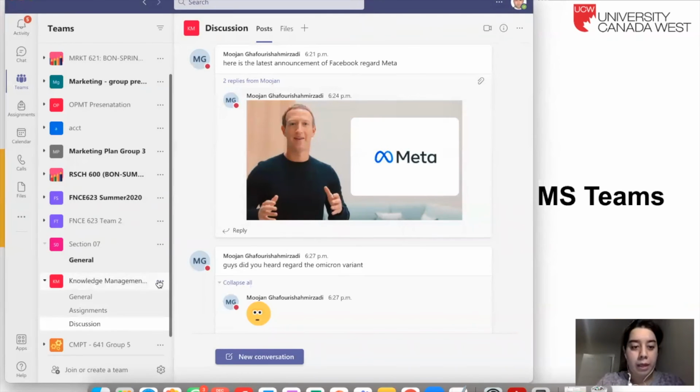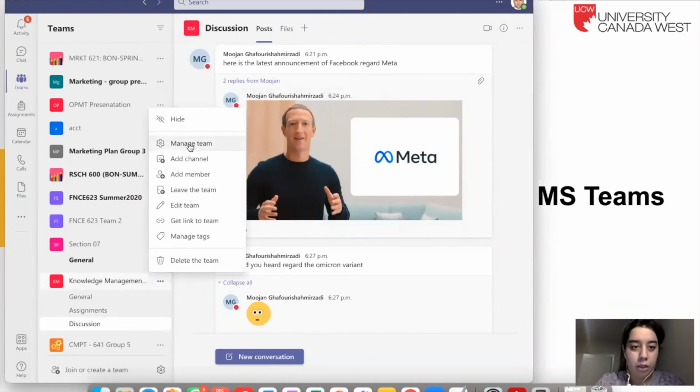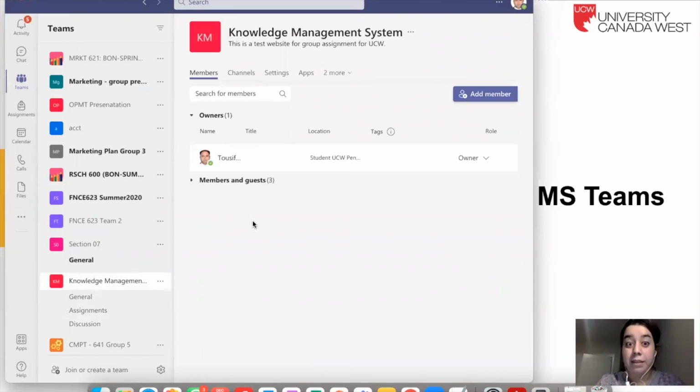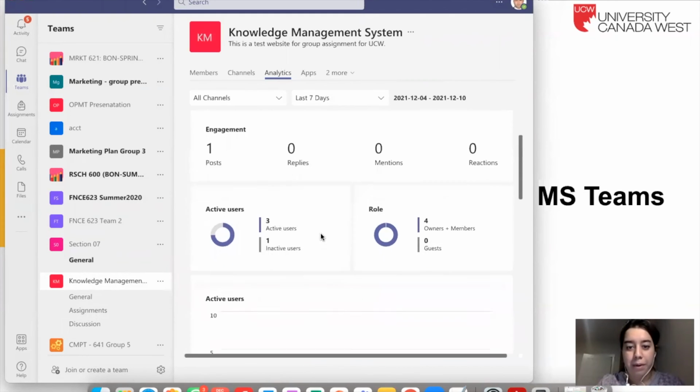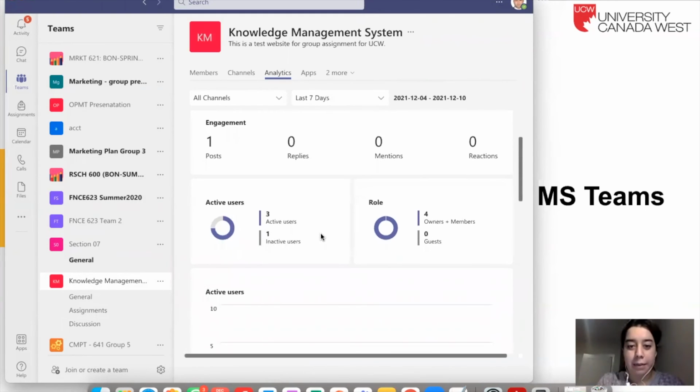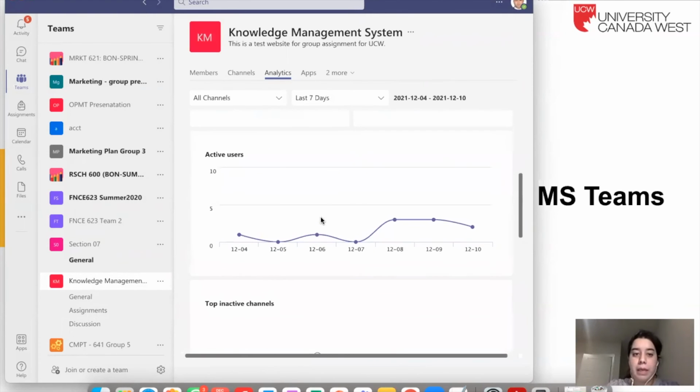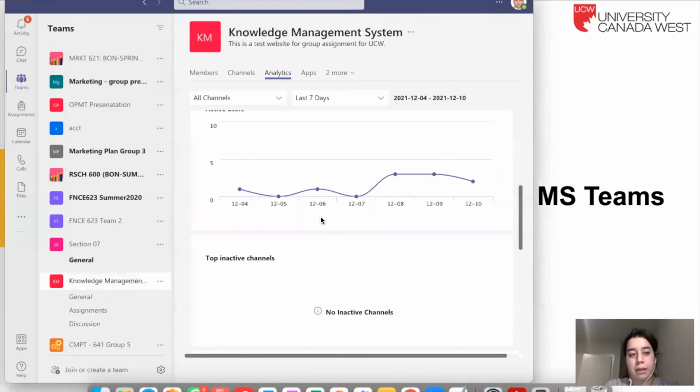And also here I want to mention that this tool is measurable and scalable, which is one of the requirements of the KMS. When you come here and open the analytics, you can see how your members engaged in using this KMS tool and how effective it is. So it is measurable and scalable.